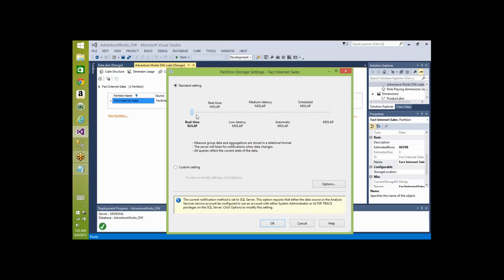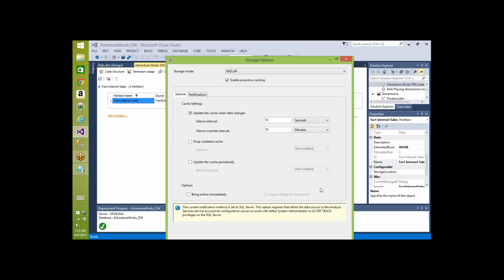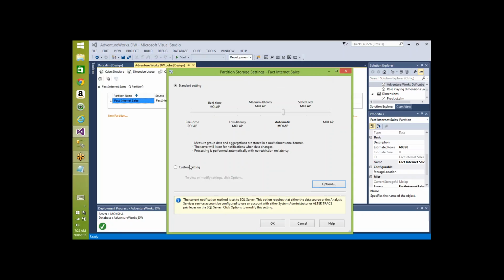And if you go to ROLAP, the only difference between real-time HOLAP and ROLAP is the storage of the aggregations. In HOLAP, the storage of aggregations is on the analysis server side, whereas in ROLAP, the aggregations as well as the data are stored on the relational database side. And whenever you select anything, let's say automatic MOLAP, and click here, it will give you different options, or you can set the options manually by going to the custom settings option.